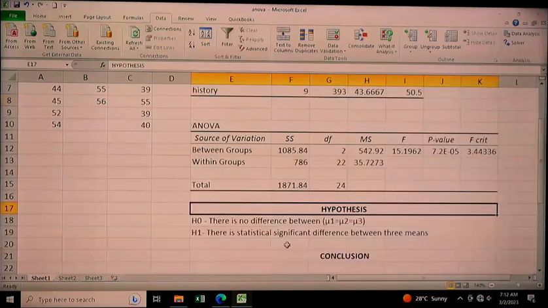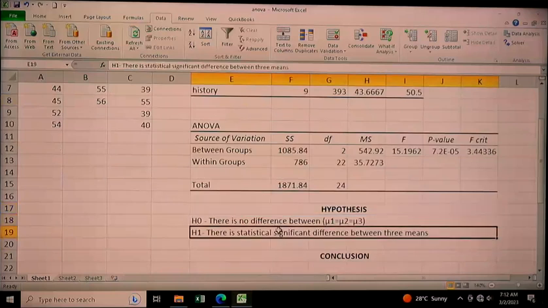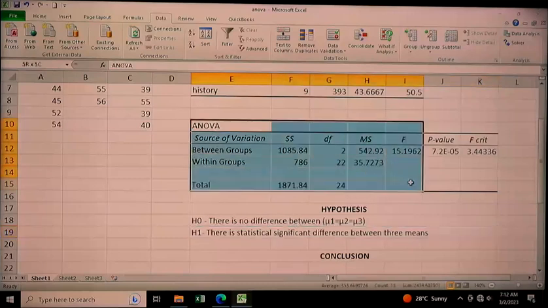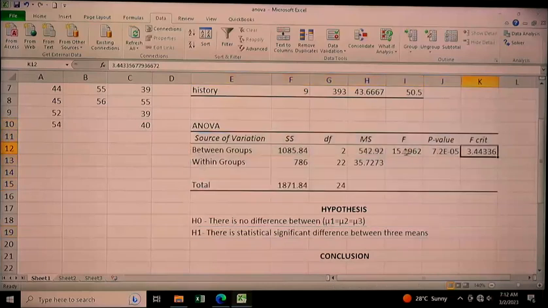You set the hypothesis, the null hypothesis, and you set the alternative. Once you set the hypothesis, then finally you make the conclusion based on the data you have got here, by comparing these values you have got here, the F and the F critical. So later, as we run the F test, you see the value of F, which is a very important factor in the analysis of variance.